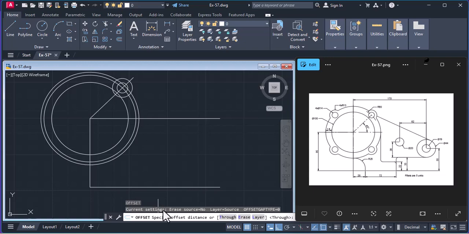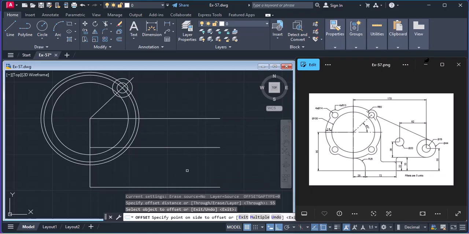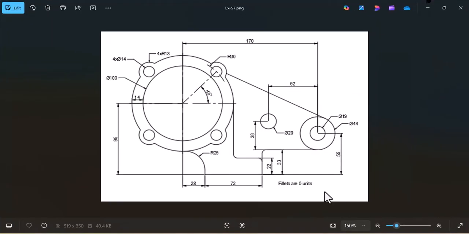And we'll give the distance as 55 and hit enter, and select the object to offset and the side to offset. And we press enter to come out of the offset command. So what we have done is that we have offset this line on the top by 55 units.